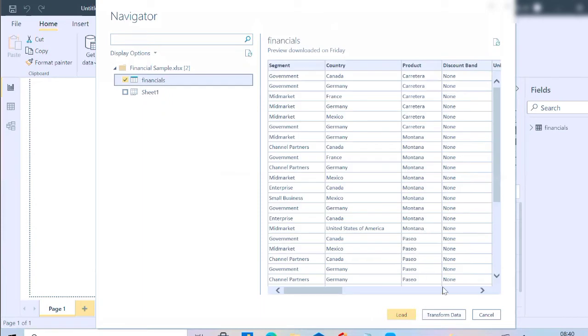See here, observe. In this downside it is showing two options. One is load data, another one is transform data. If you click on load data, that data will be loaded directly into Power BI desktop. If you click on transform data, it will move to Power Query editor. Now for clarification I'm clicking load.